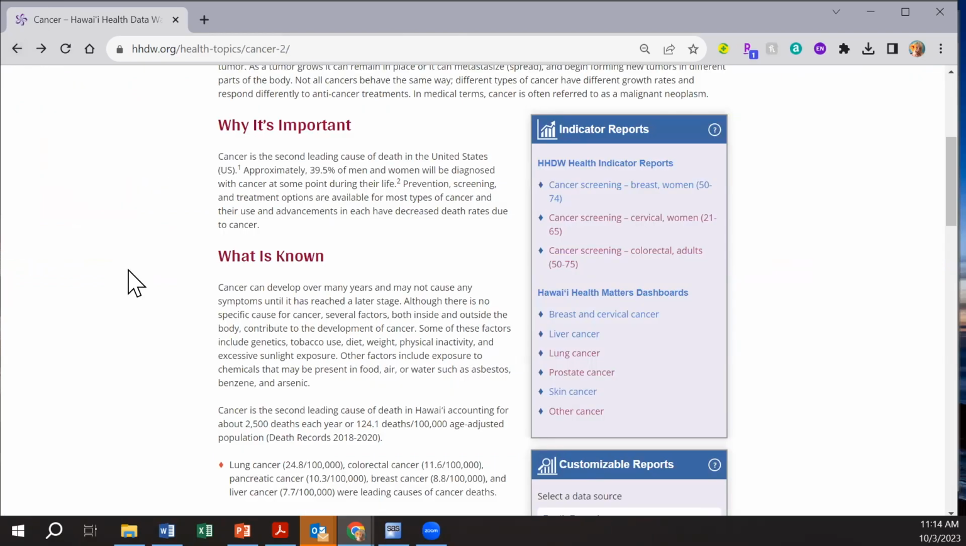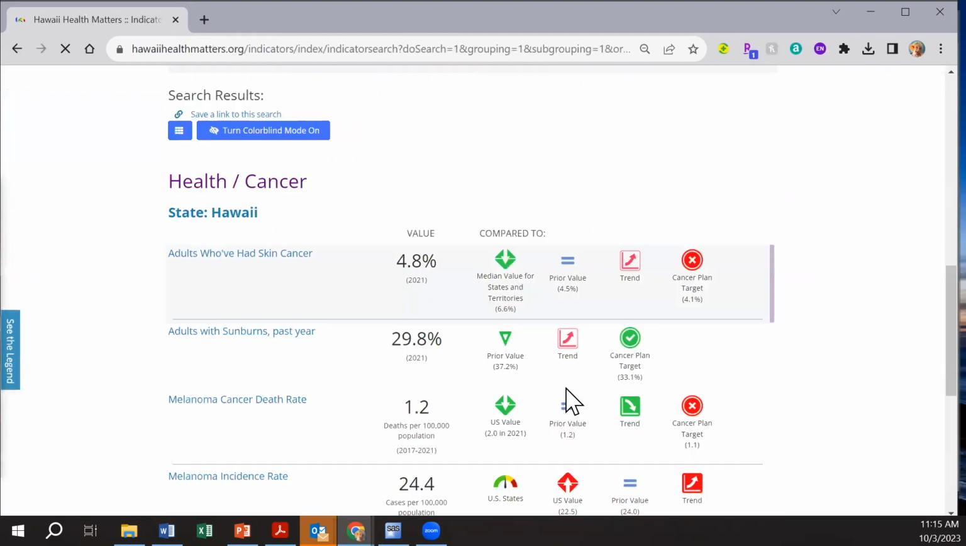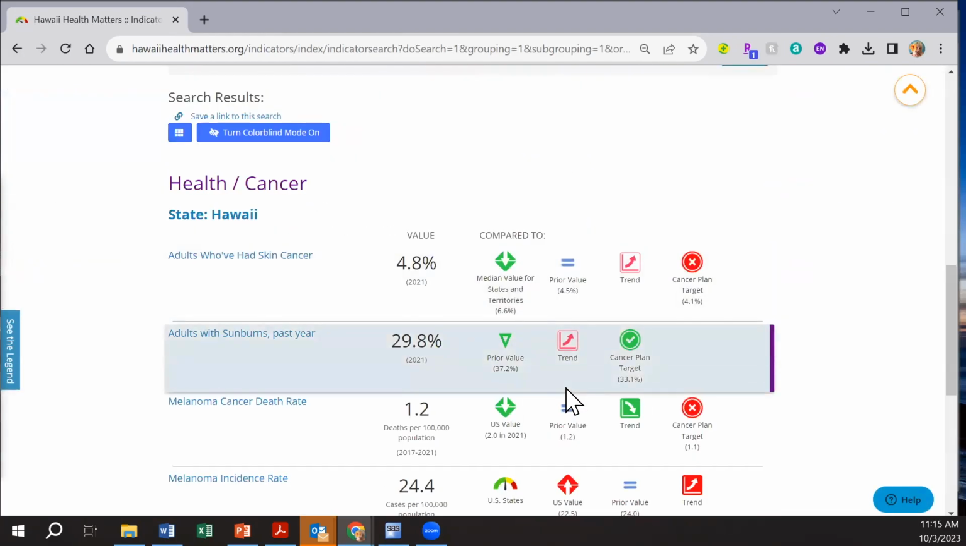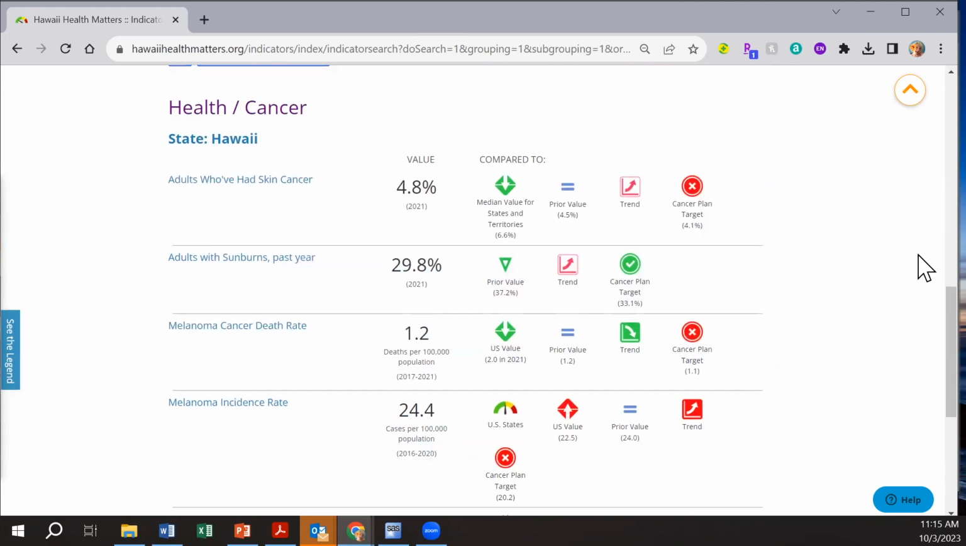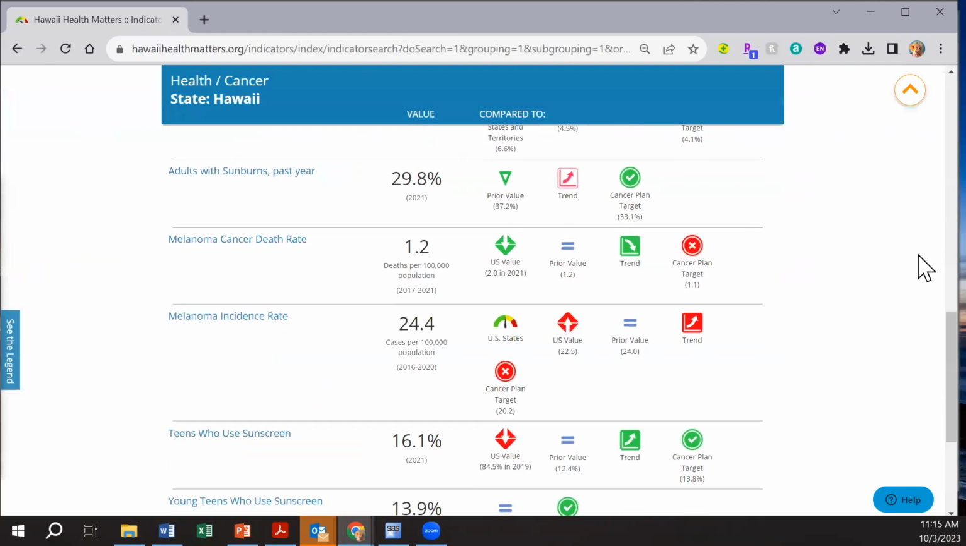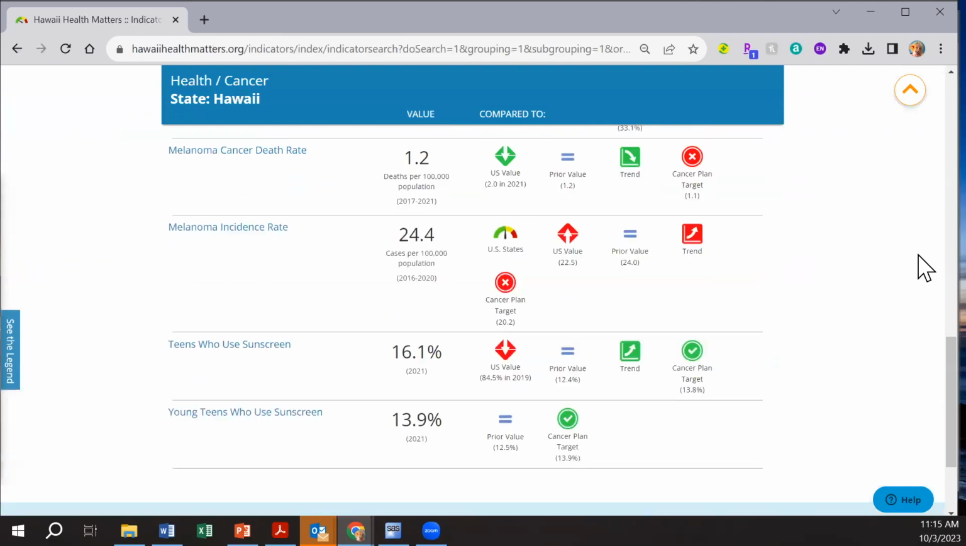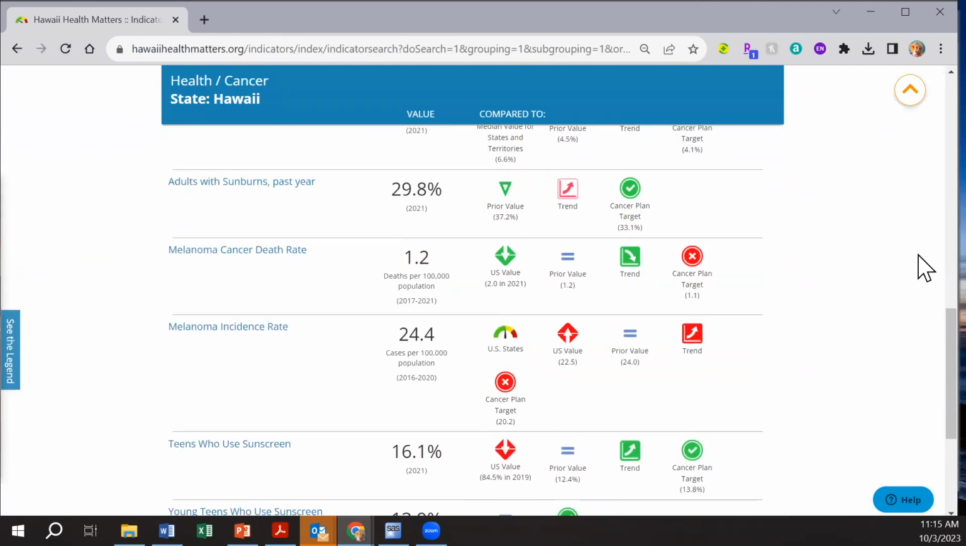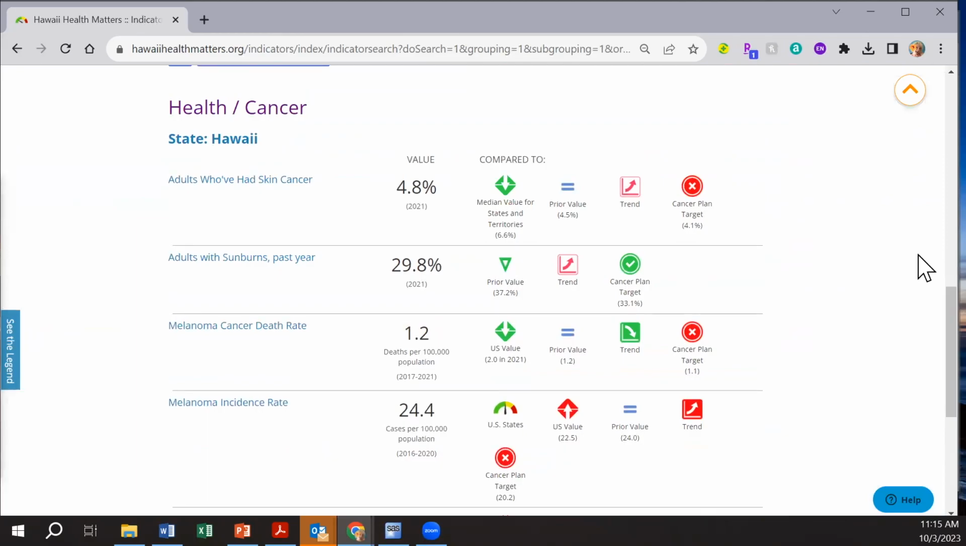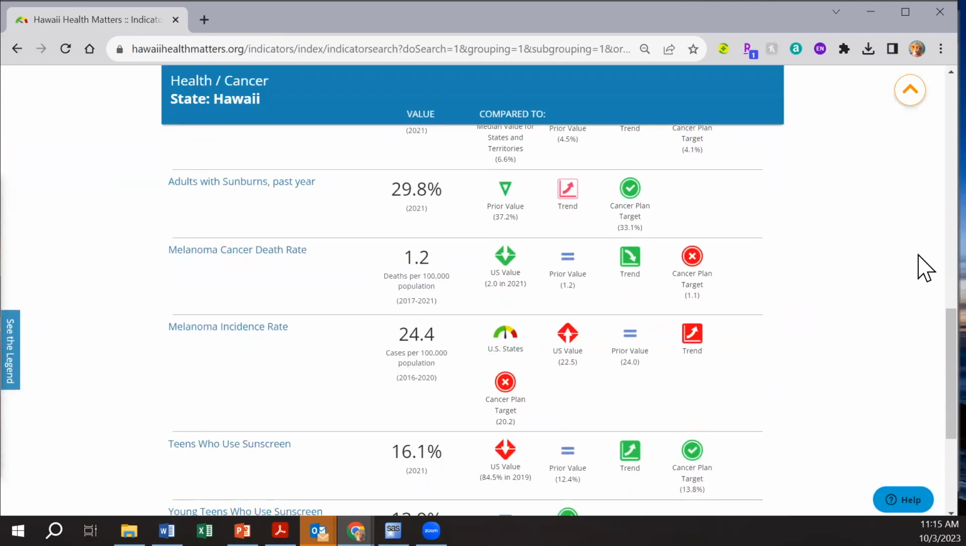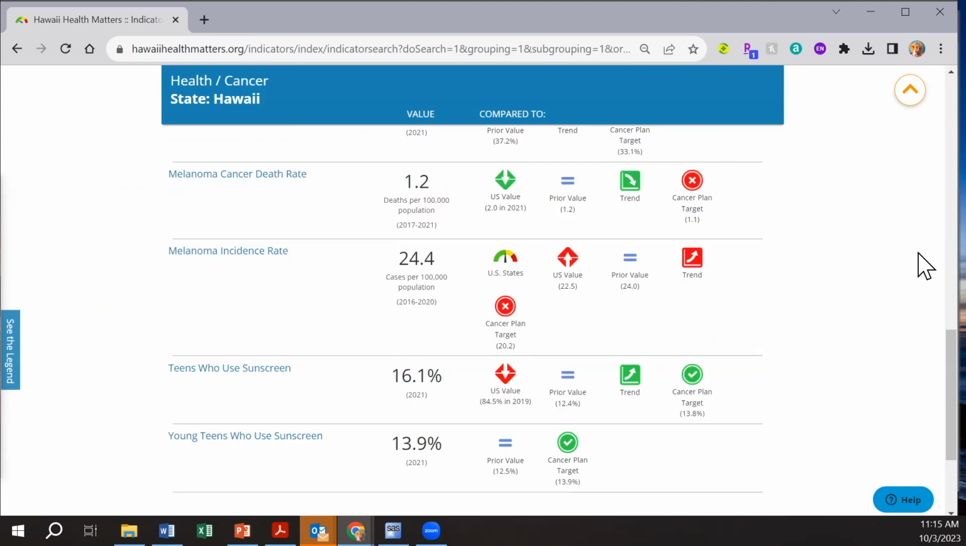Below the HHDW health indicator reports are the Hawaii Health Matters custom dashboards. Let's look at the skin cancer dashboard. So this will open up a window on our sister site, Hawaii Health Matters. And what this shows is a curated dashboard. It's a custom collection of all of the indicators that have anything to do with skin cancer that are available in HHM. So you can see here we've got prevalence, we've got incidence, we've got death rates, and then we also have some sunscreen information.